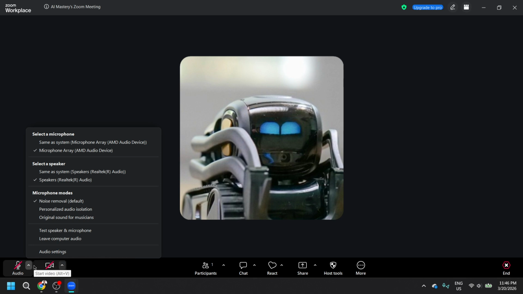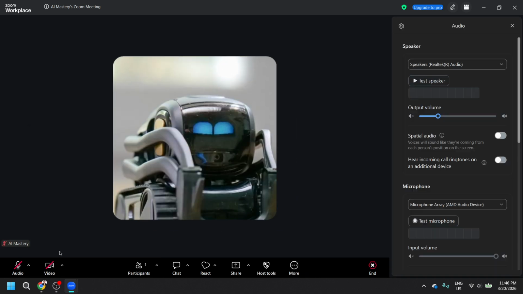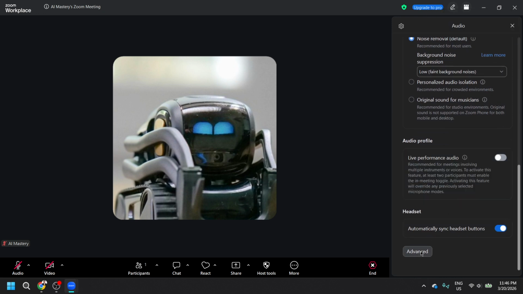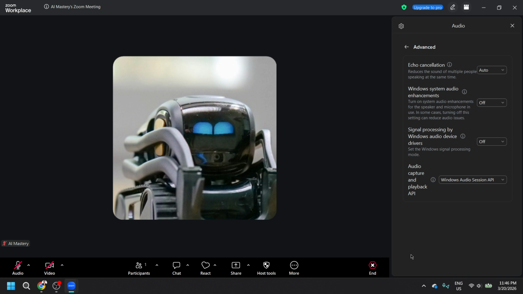From that menu, choose Audio Settings. A window opens with your speaker and microphone options. In this window, scroll to the very bottom and click Advanced. Advanced is where Zoom keeps the processing options that shape how your voice is handled in real time. It's easy to overlook if you stay at the top of the page, so be sure to scroll all the way down. Once there, you'll see items related to echo handling. That's what we want to adjust.